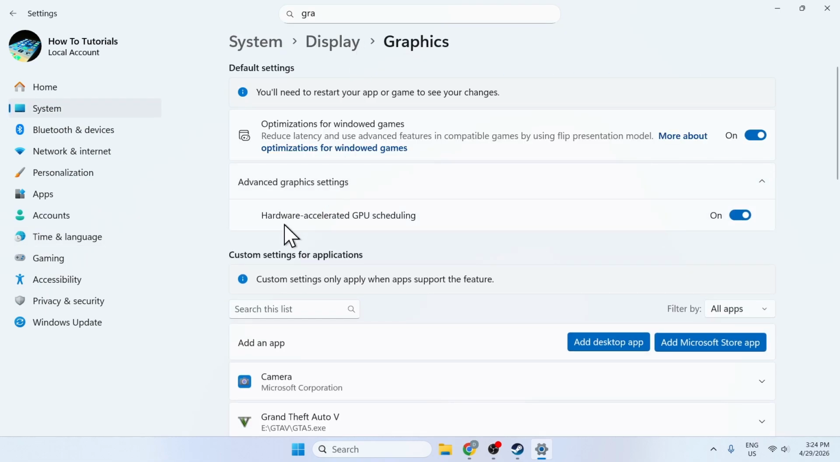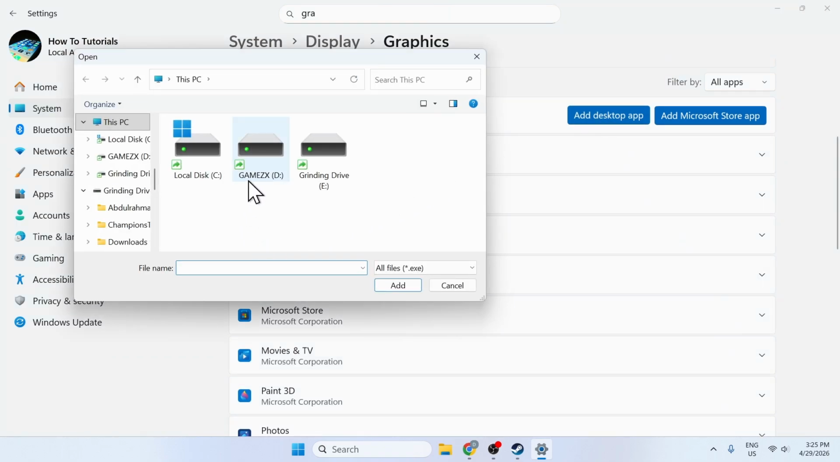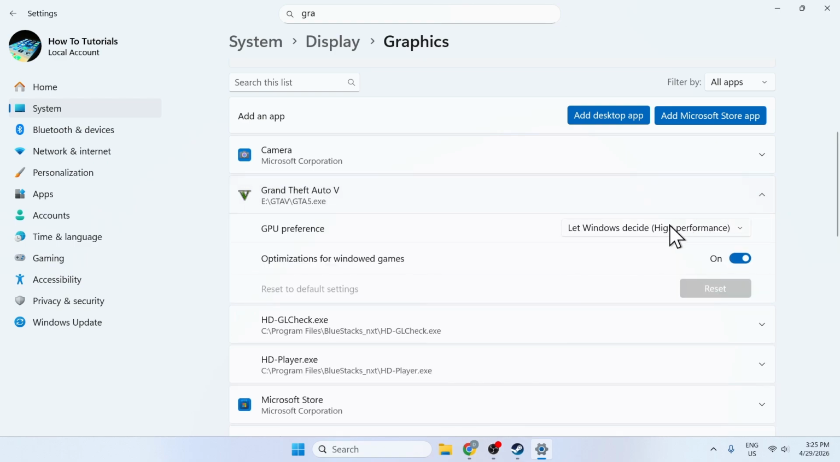Now here, turn on hardware accelerated GPU. And then over here, find Elden Ring. If you don't find the game, then go to add desktop app and find the game folder and select the .exe file and then click add. It will look something like this. You will click here and then select high performance, and then you will enable this option.